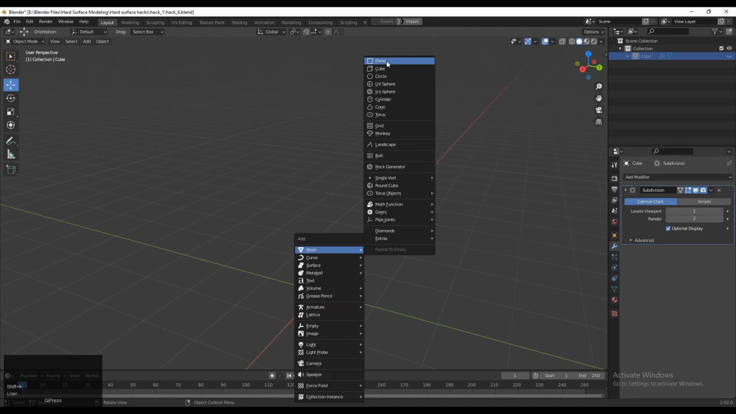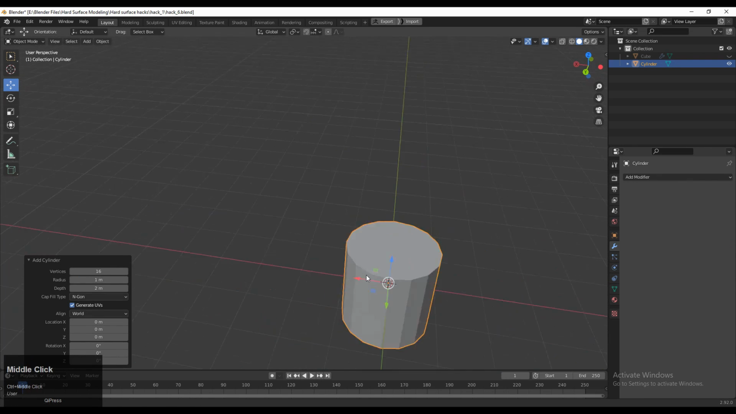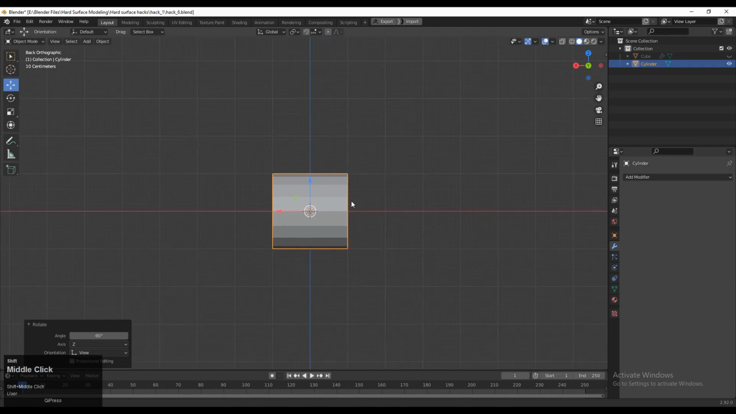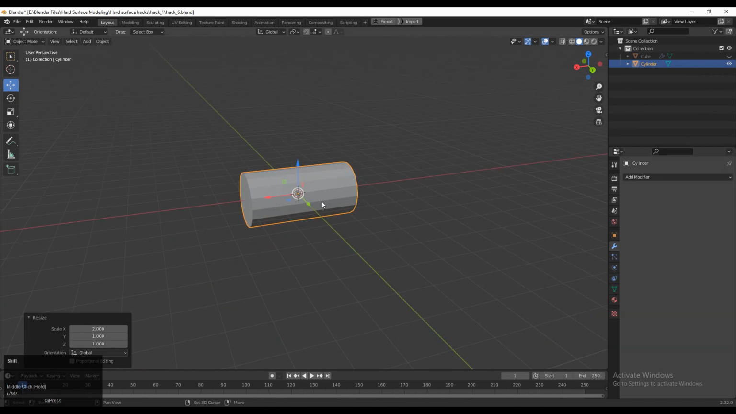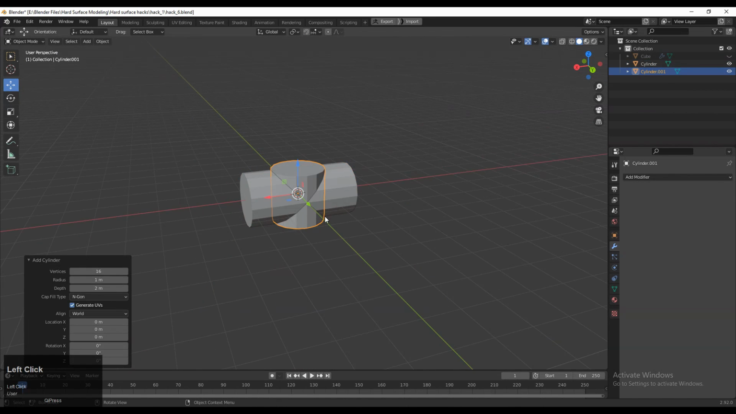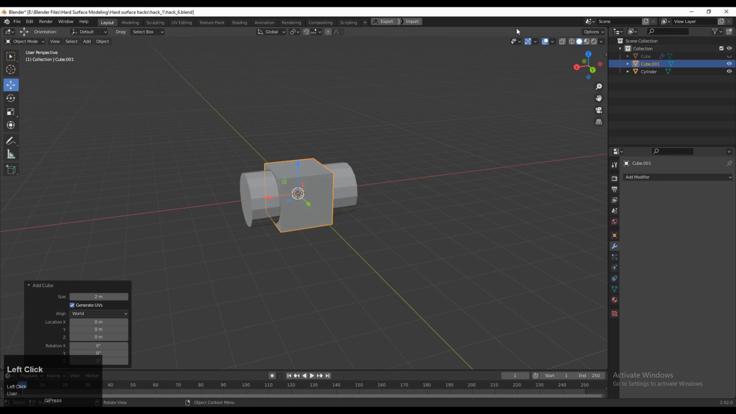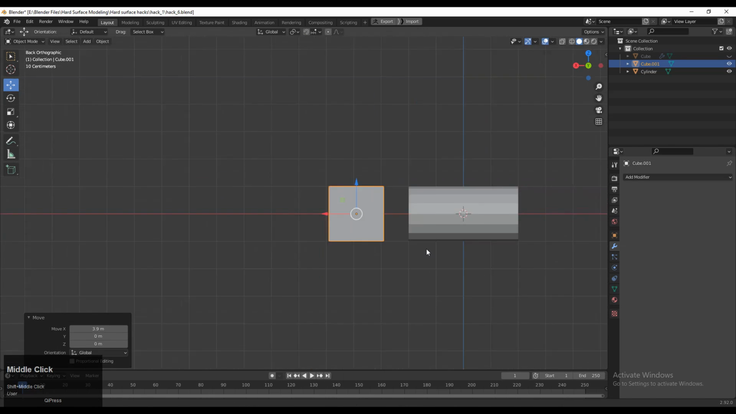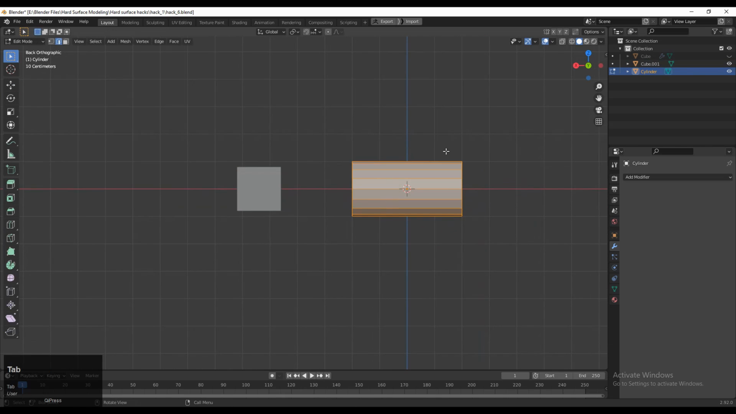So we will start with the cylinder. Shift A and then add a cylinder, and we will go with 16 vertices. Then you need to go to the front view or any orthographic view, rotate it by 90 degrees, and then scale it along the x-axis. Then you need to add one more cube there, because we will combine these two objects with boolean operations. So add a cube and then move this cube along the x-axis. Then scale this cube down a little bit and give the proper position to the cube.